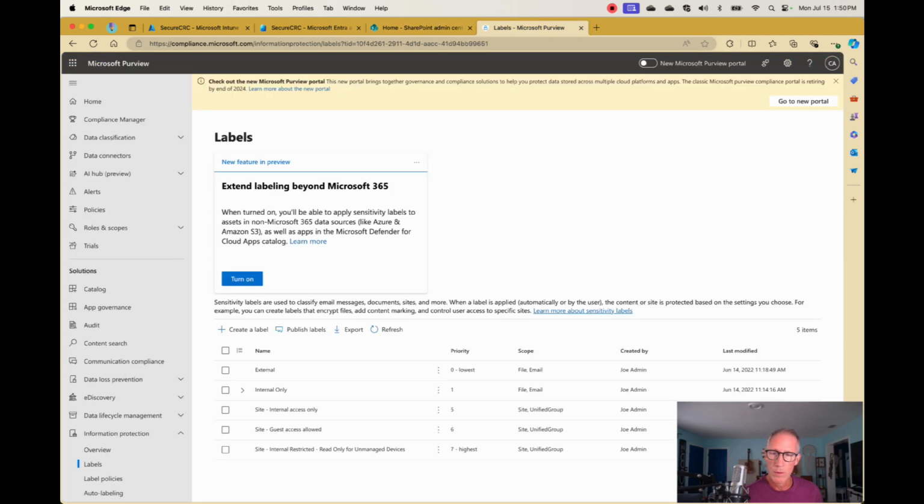I'm going to come over to my Purview Center. I'm going to stick with the old Purview portal for now, but you can see there's a new Purview portal that's going to supersede the current one at the end of this year. We'll take a look at that when we do a full labeling video. We'll probably do that for our next video or the video following that if we don't have any more follow-up on the unmanaged device video set.